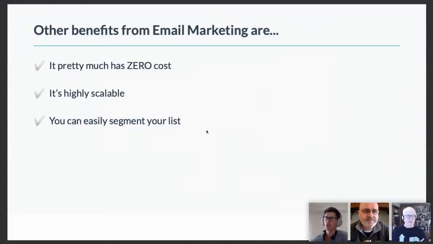Then email is also highly scalable. If you think about it, you have to write an email that you're going to send to your entire list. Whether you send that email to 100 people or to 100,000 people, it takes the same work. That makes email ideal for scale.